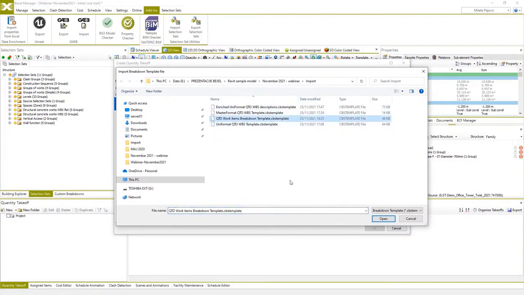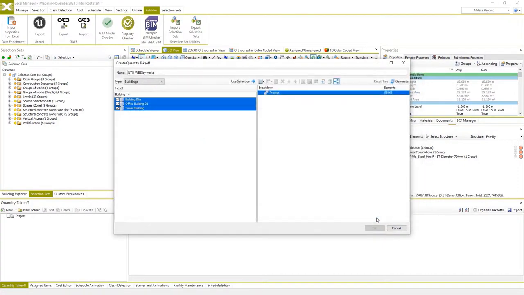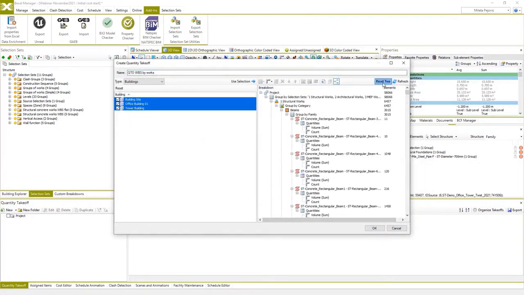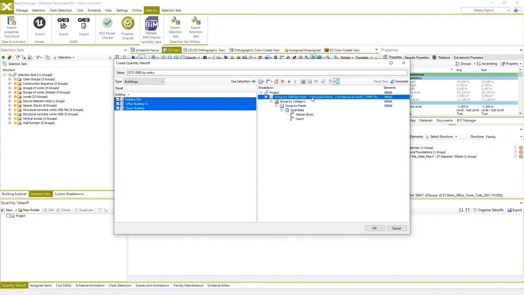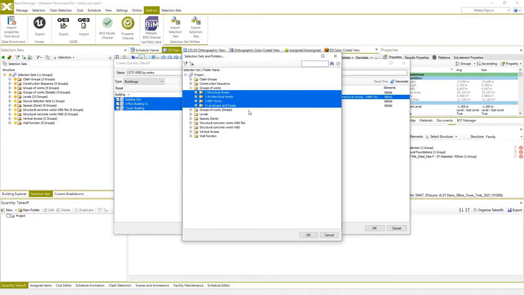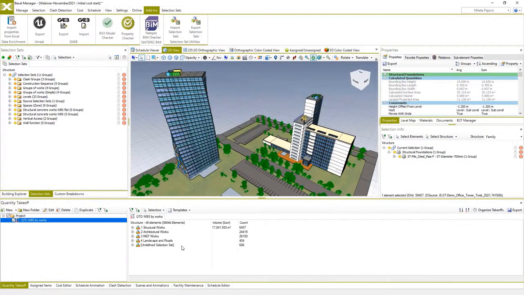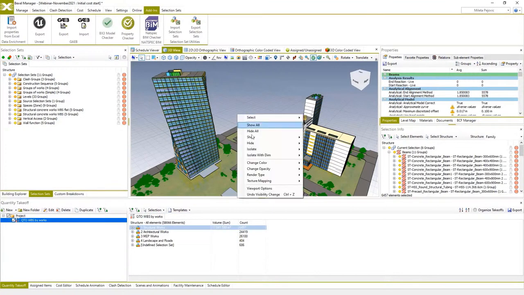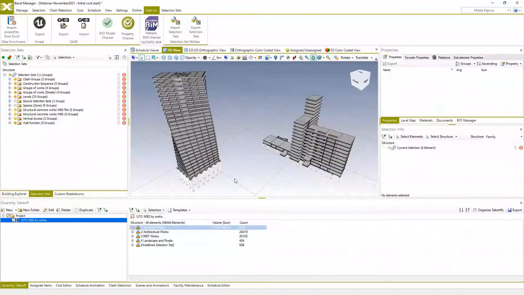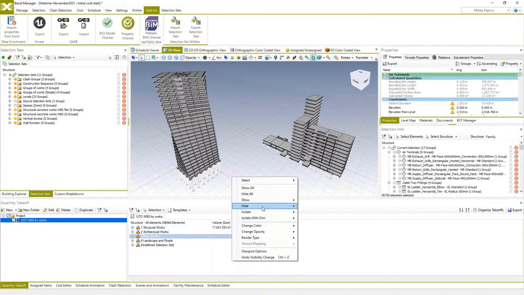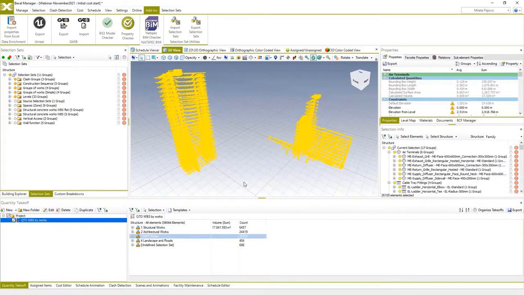I will load one of these templates for a breakdown structure according to groups of works. So you may see that the generated quantity takeoff is organized by selection sets and then by common properties. This quantity takeoff can be analyzed, edited, or you may add additional calculations to it. The quantity takeoff is instantly related to BIM elements, so you may interactively select items and model elements will be selected automatically. You can isolate and visually review elements included in the quantity takeoff.